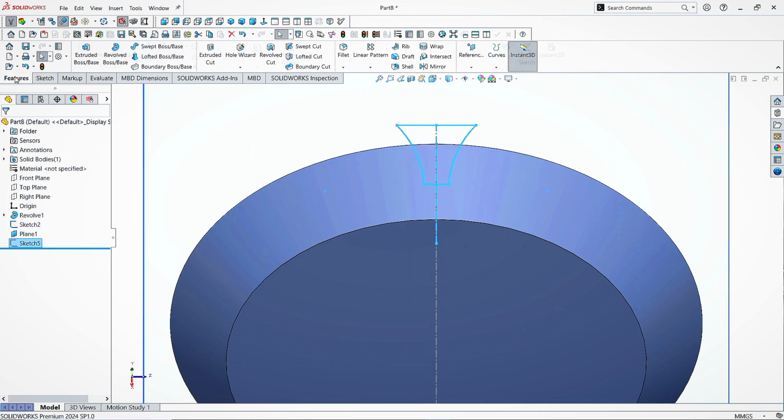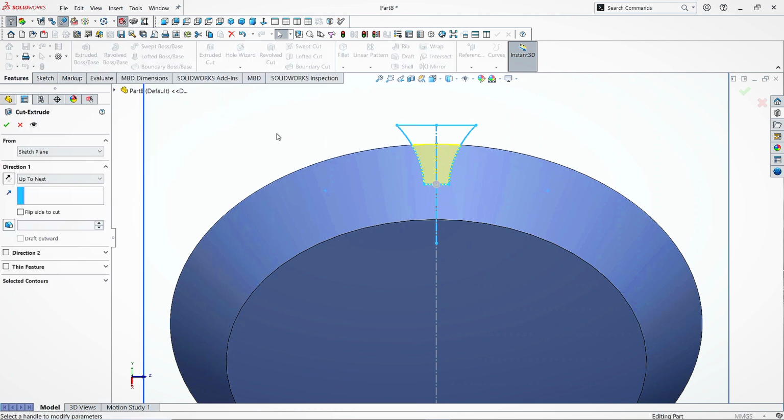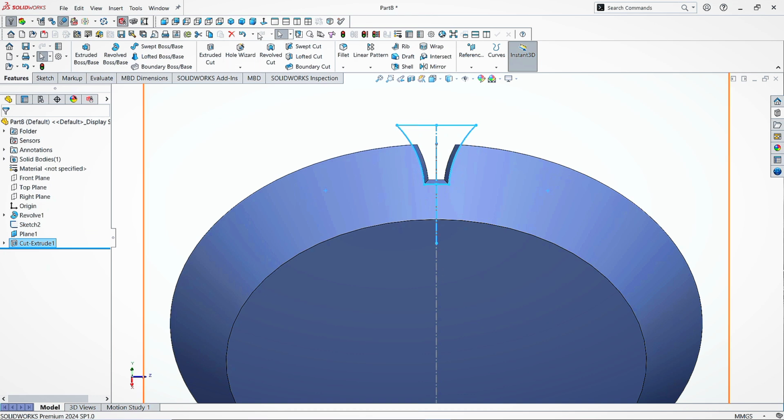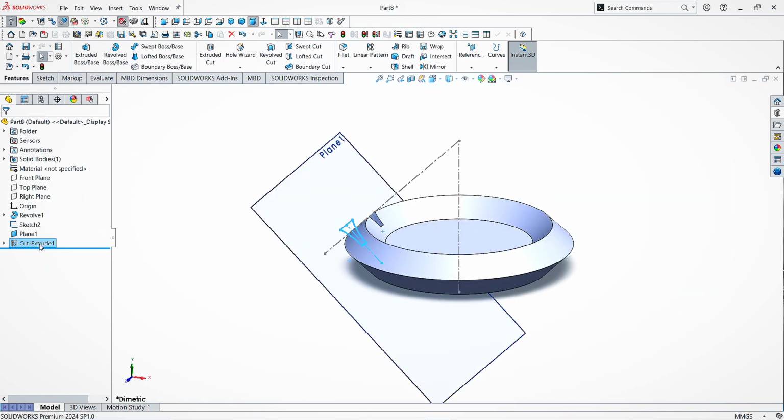Now go to Features and click on Extruded Cut command. Choose the direction as up to the next. Give the draft angle as 4 degrees. Click OK. Make it normal. Now select the Cut Extruded one.